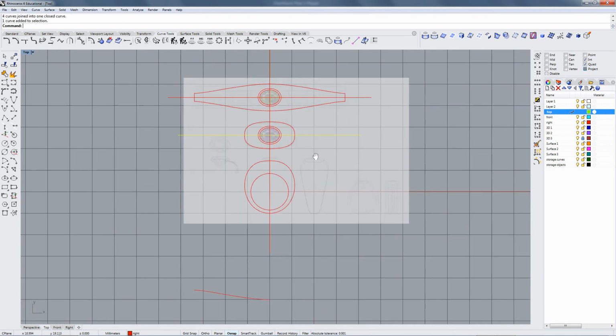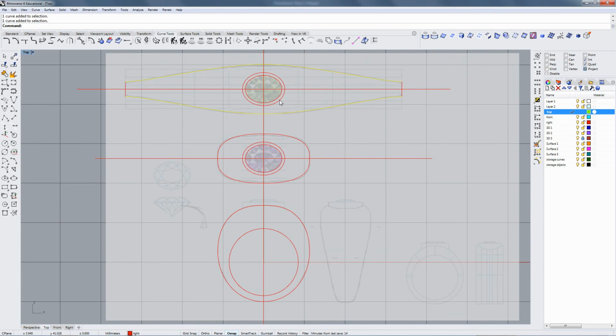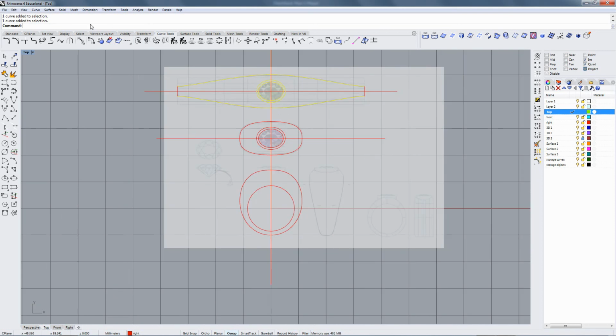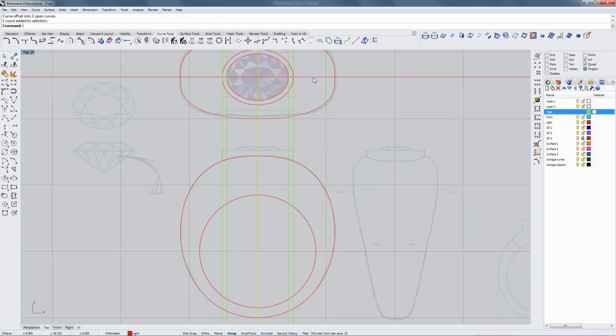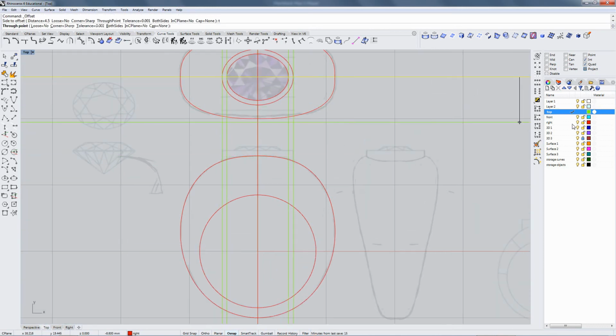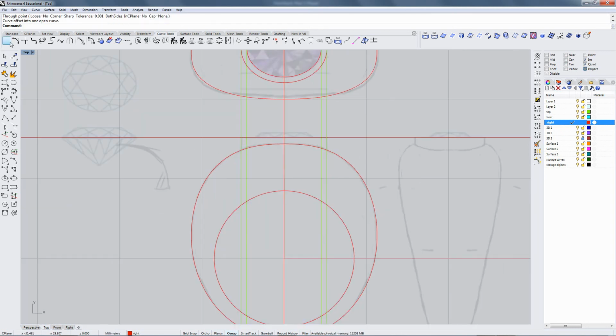Now I need to draw my side view. I'm going to do the same method that I used in class and when I was demonstrating. First I need to establish the height of this bezel, so I'll go ahead and do that. Offset, through point, both sides, quad, or intersect, they both work. And fill it.